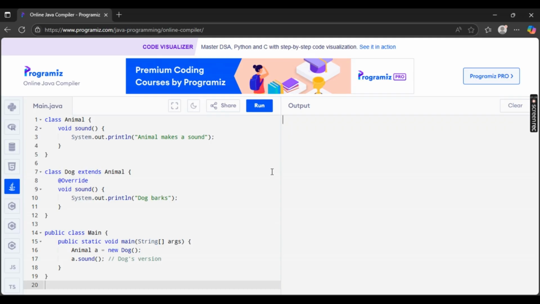So this time we override the sound method. So you can see this sound method right here. So we have created a void sound method. Now the parent Animal class has its own version, but in Dog we override using @Override. Now when we call a sound method on an Animal reference holding a Dog, it uses the child's version. That's method overriding. Same name and new behavior.